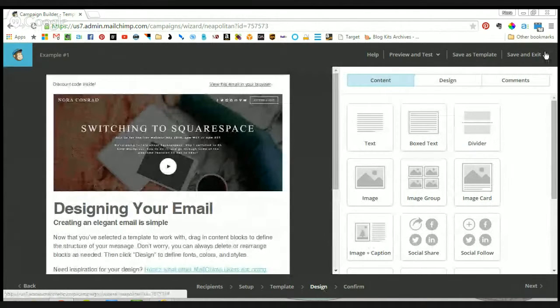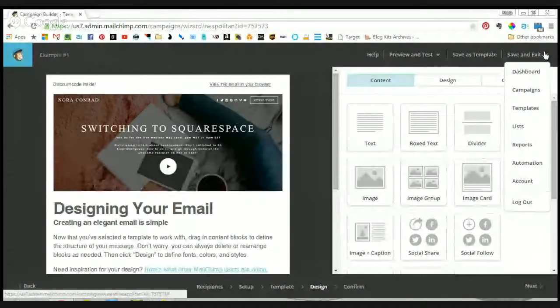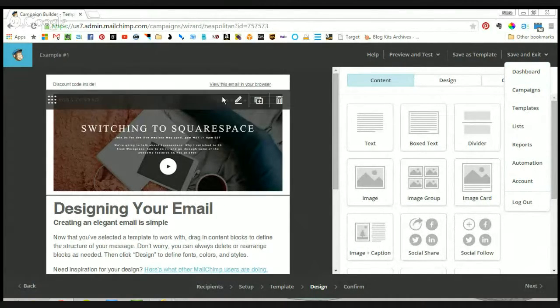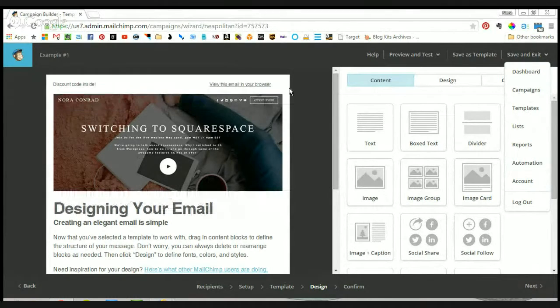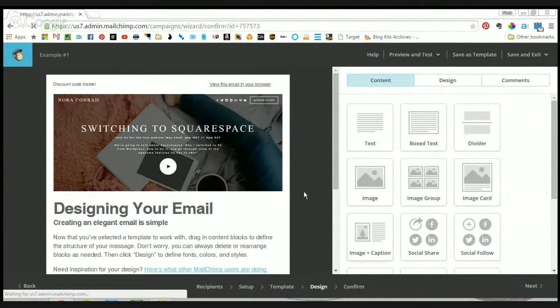Okay, and then the last option is save and exit. So if you don't want to send your email yet, you just want to get it set up, you can just save and exit back to the dashboard or any other of the menu options. Let's say I want to send this. It's totally done and I want to send it out or schedule it to send. Go ahead and hit next.